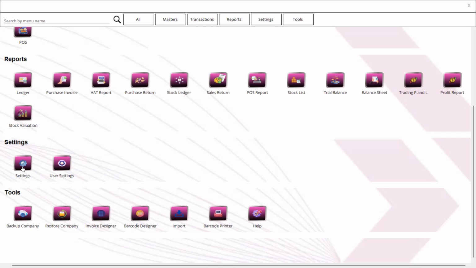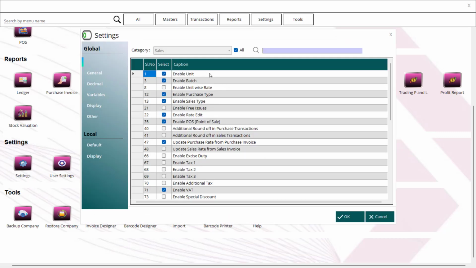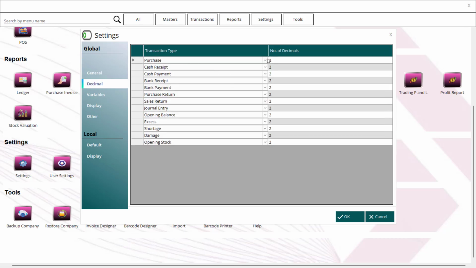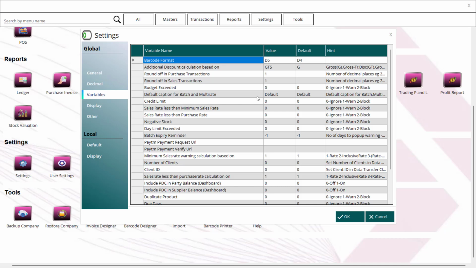Moving on to the settings side, here we have settings where we can enable, disable all the settings for your actual list. Here we have decimal where you can update your decimal numbers for your transaction, which you can see here. The variables, if you want to set anything like ignore, warning, for example, negative stock, if you want to set a warning, here it is. You can select one based on the hint here, or you can block it by using fill. So here we have negative stock, credit limit, sales rate less than purchase rate. So all you can use by considering the hint, you can adjust the rest.